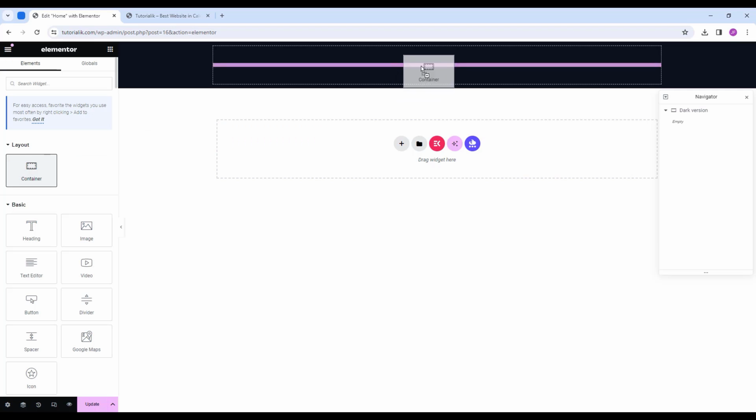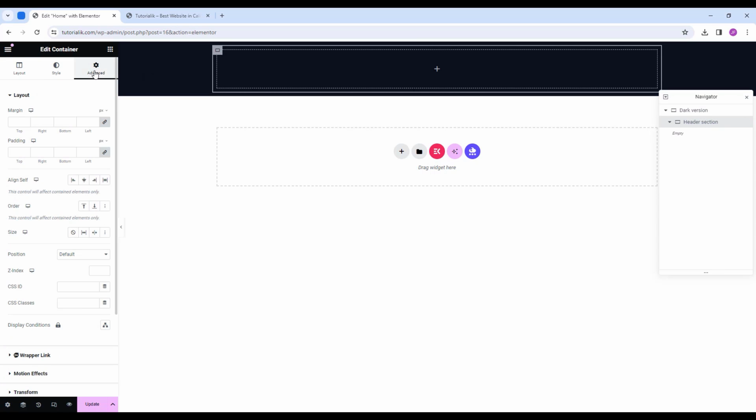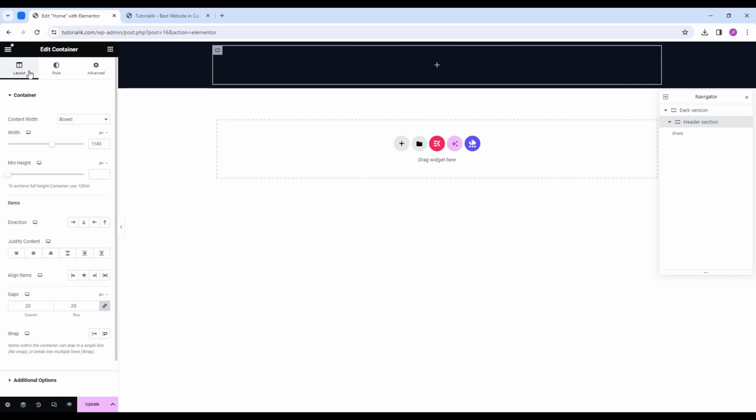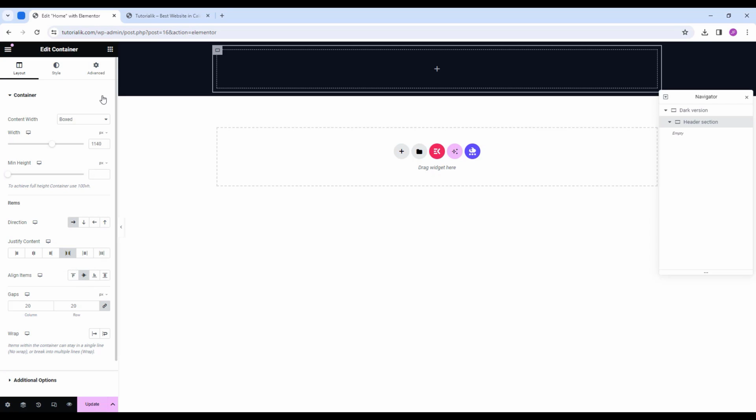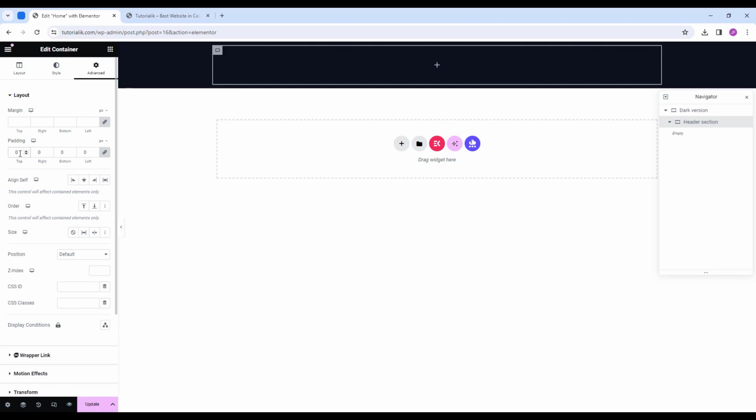So I'm dragging a container in, and as you can see in this dark version container, we have added another container. So we are gonna name it header section, and I'm gonna select this header section and go to the advanced. From here I'm gonna make the padding all 0, and from the layout I'm gonna select the direction row, and then I'm gonna make the justify content space between, and the align items will be centered. Then I'm gonna go ahead and click on this advanced tab, and from here in the padding I'm gonna make it all 0. So our work is done with the header section.